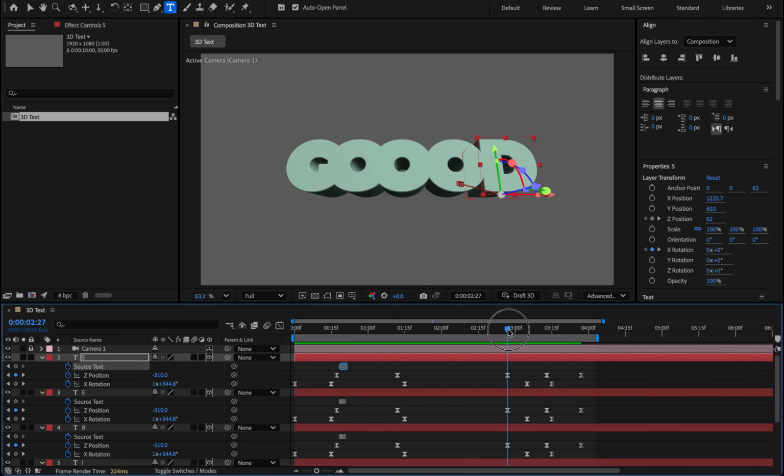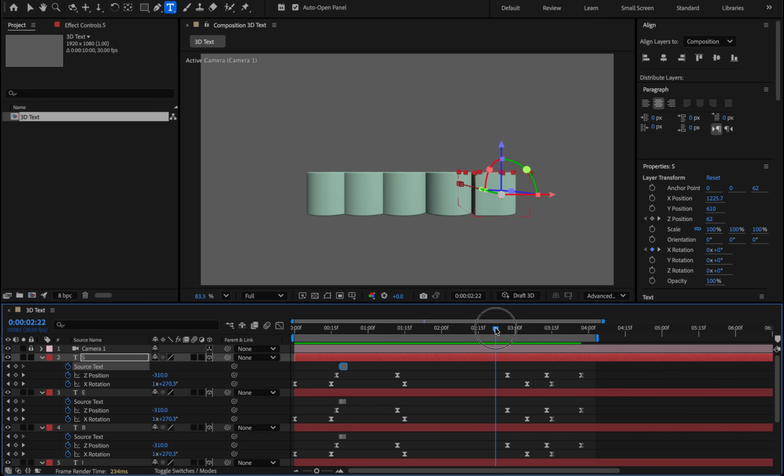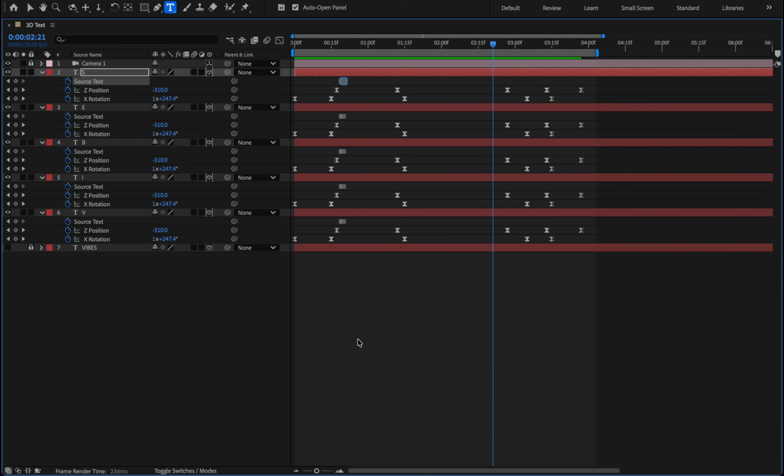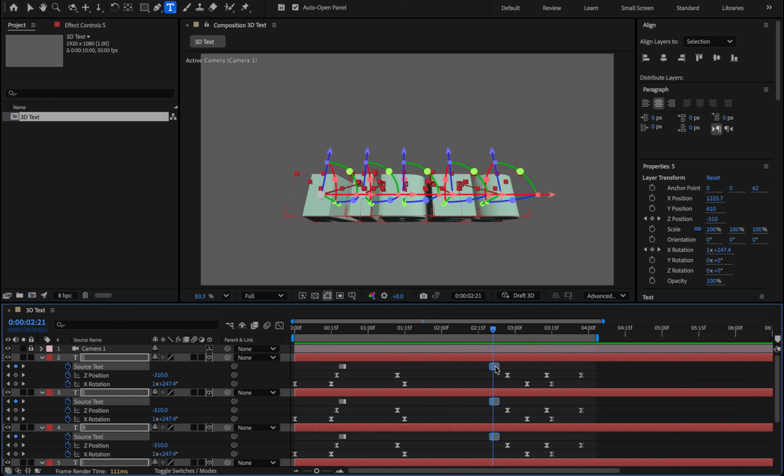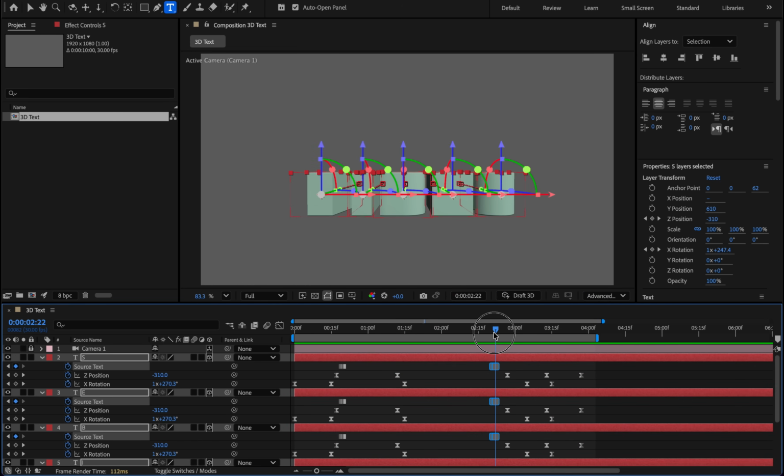At this time, it should change to wipe. Place the indicator one frame before the time when the word is visible from above. Select the source text keyframe and copy and paste them, and then reverse the keyframes. Now the letters are morphing in time.